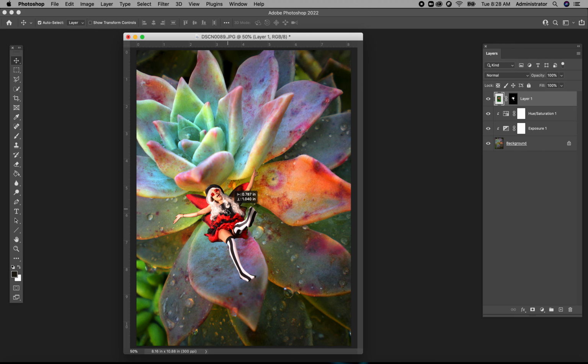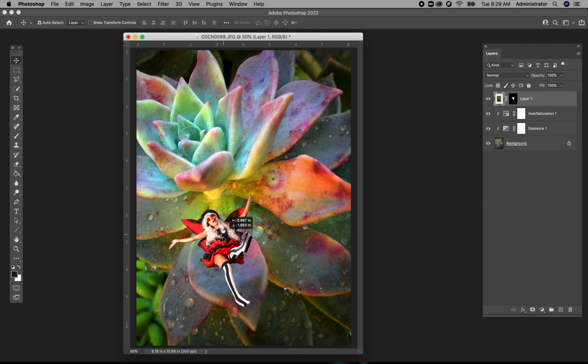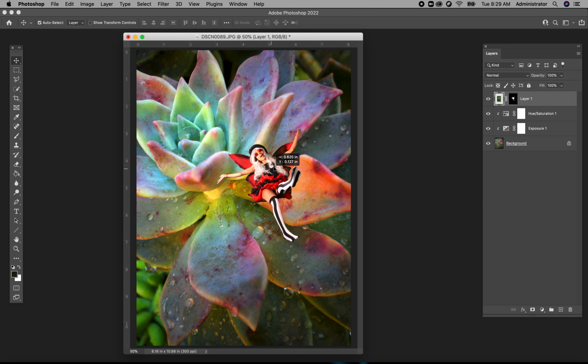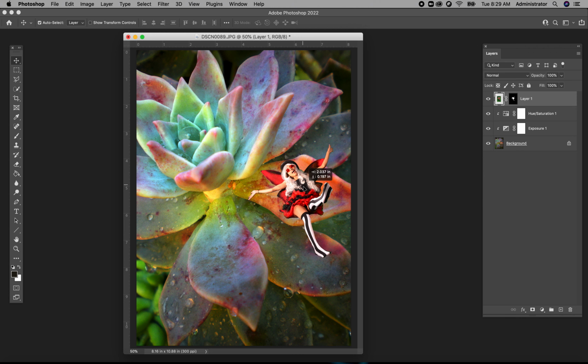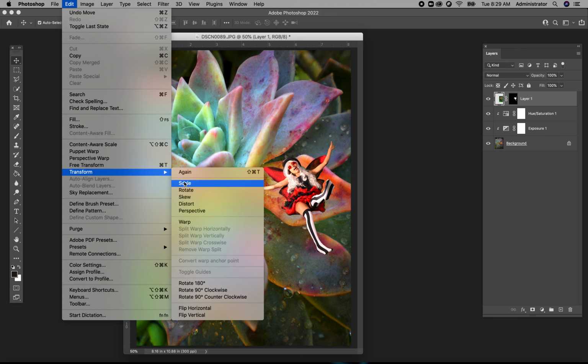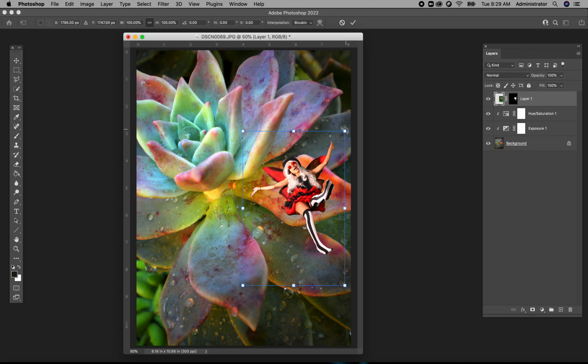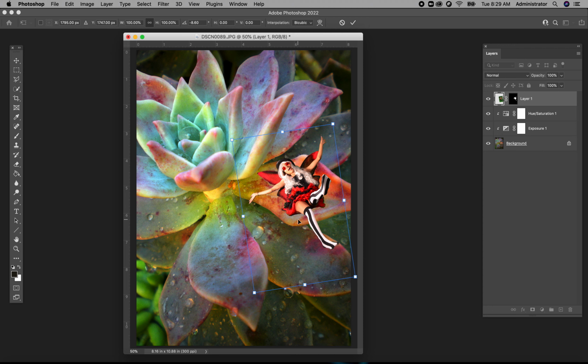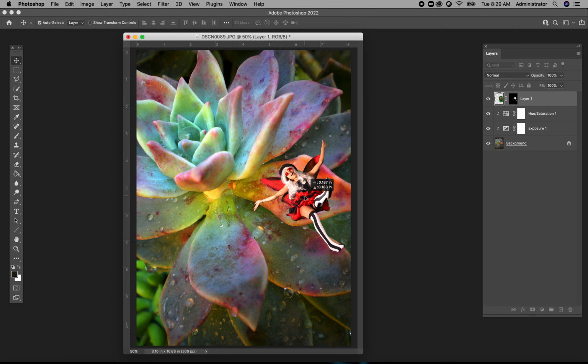And now I have my fairy on the leaf in my scene. And of course, she's got that hard edge that we might have to deal with. Let's rotate this. I'm aligning the edge of where she's sitting with the edge of the leaf. There we go. So it looks like she fits. Pretty cool, huh?